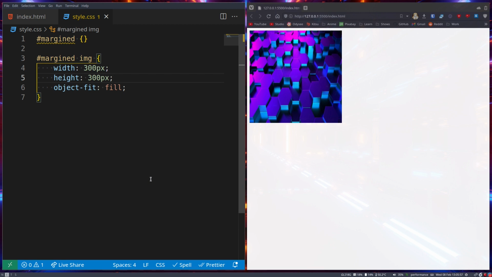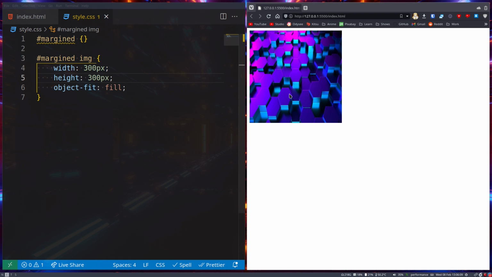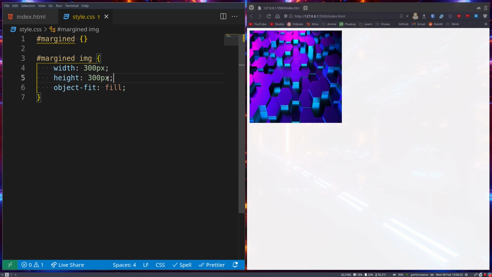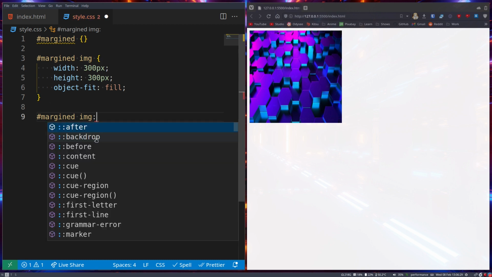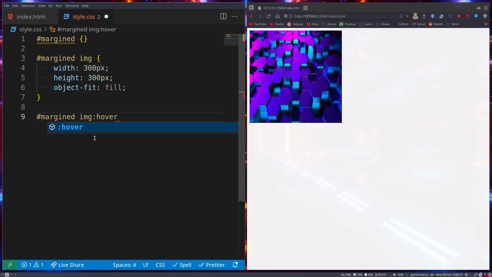Now, what exactly is a pseudo class? A pseudo class is what is used when you want to define a special state of an element. For example, let's say when I hover over this image here, it should blur. That is a pseudo class. So let's say we have this. Now what we could do is say the margined image colon hover. This is a pseudo class.